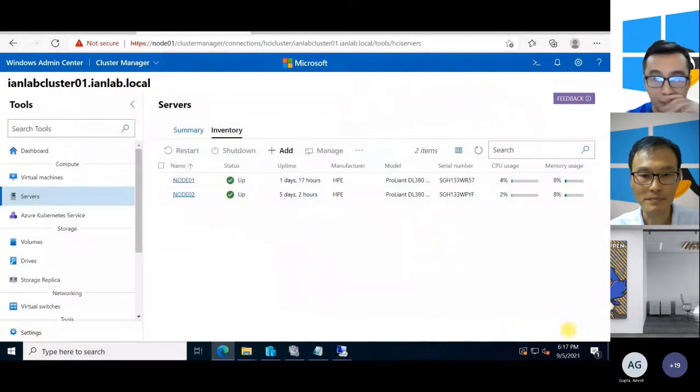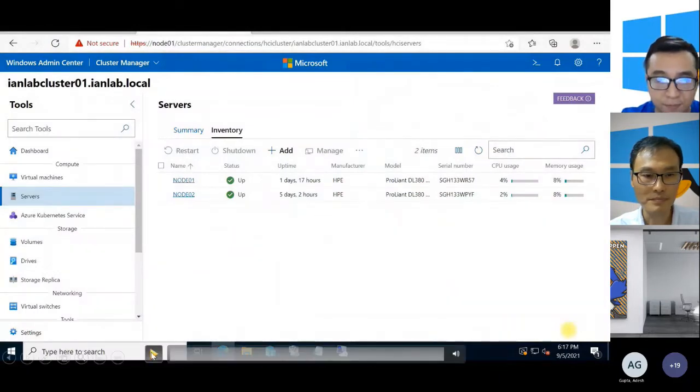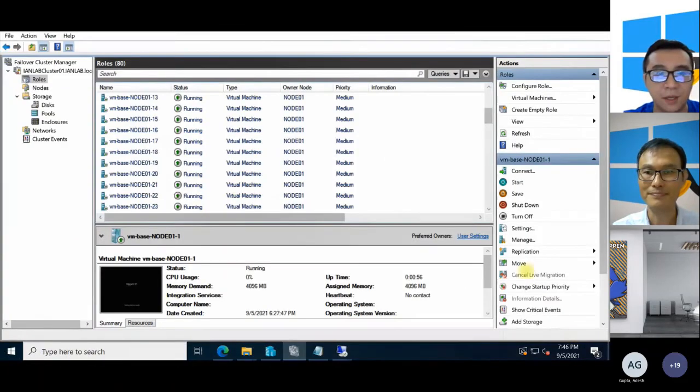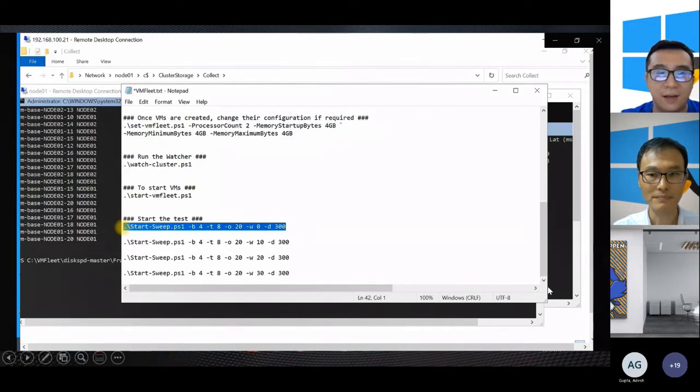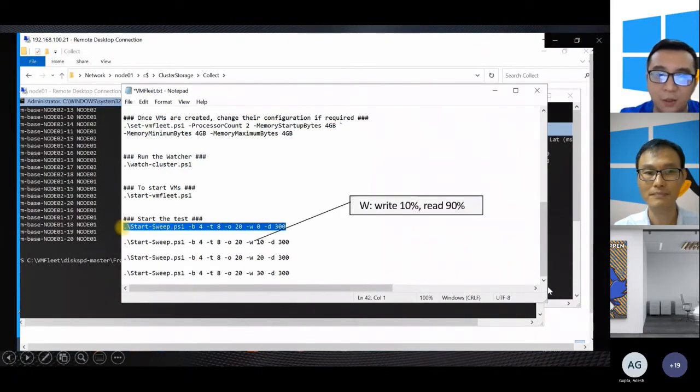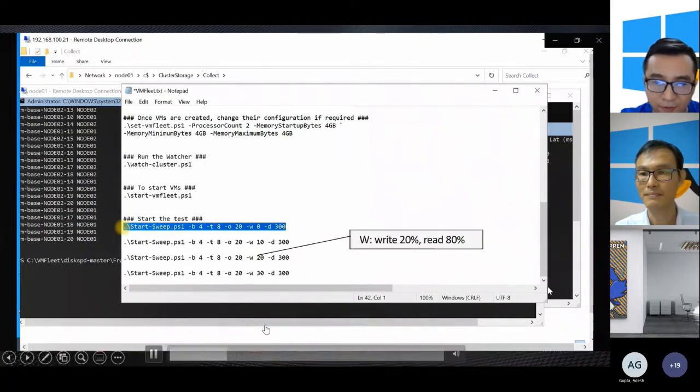Let's take a look at how we do the test. We have the two-node Azure Stack HCI, as you see here. In the testing, we use 40 VMs in each node to run the test. And let's see, this is the VM Fleet command, and each command runs so fast.